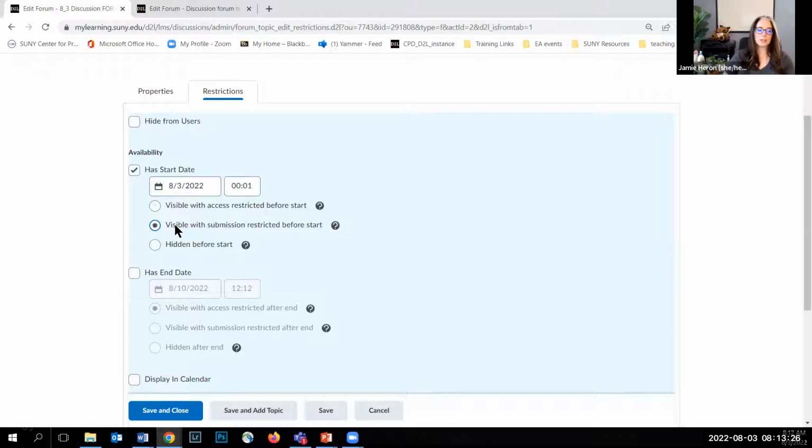The other is that it's visible with submission restricted before start, which means that they have access to the instructions, but can't participate; they can't make a submission. And finally, it can be hidden before start, which means they don't even know that there's a discussion forum there. Everything's hidden. I tend to choose visible with submission restricted, which allows my students to kind of get a feel for what's coming. They can do the readings with this discussion forum in mind and be all set.